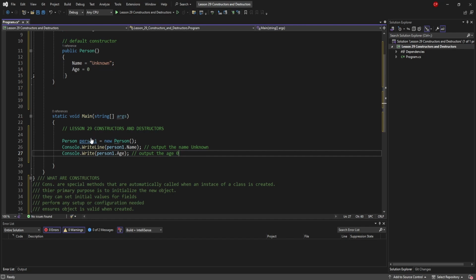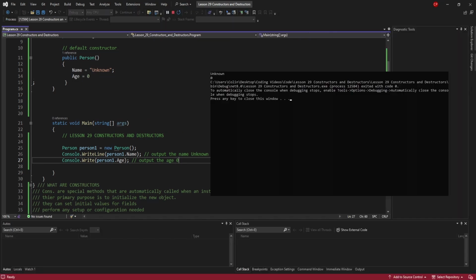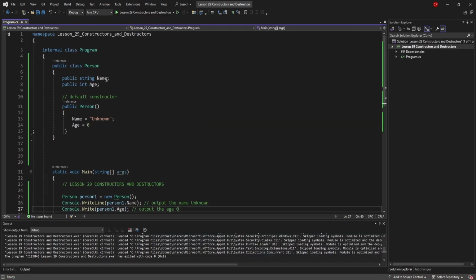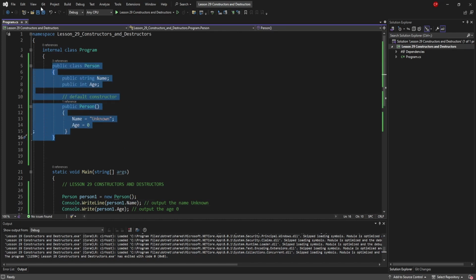That is a default constructor. No parameters set, right? Run it real quick. Unknown 0. Perfect. Easy, right?